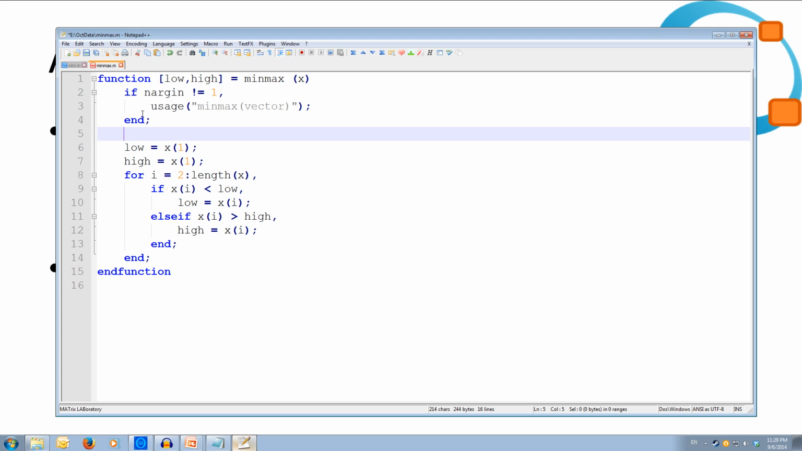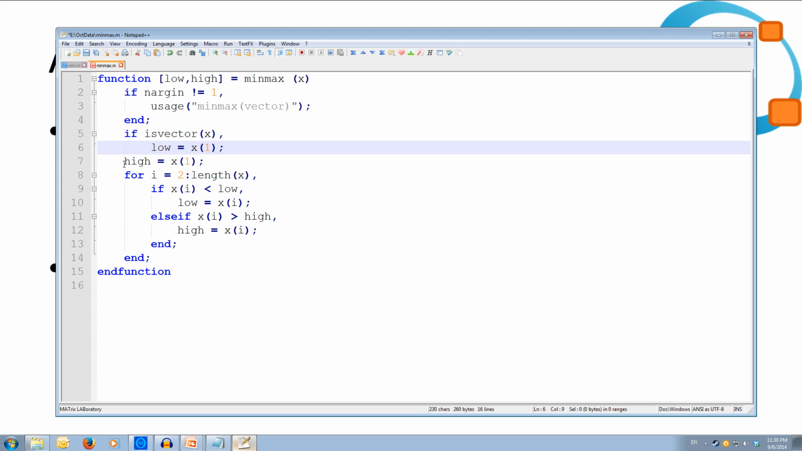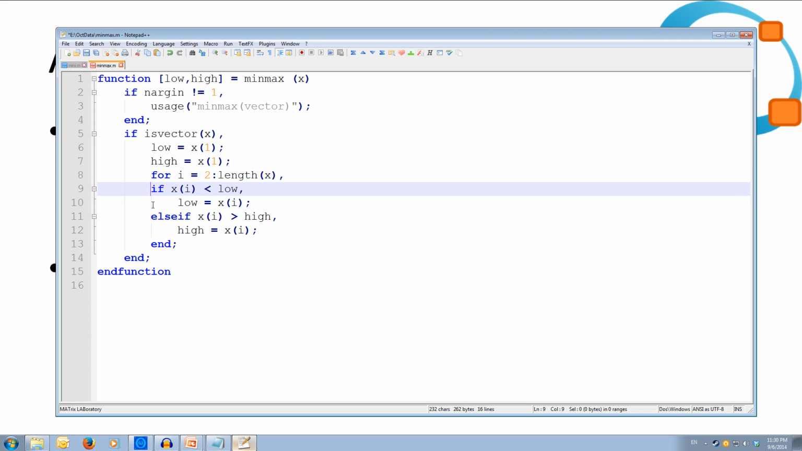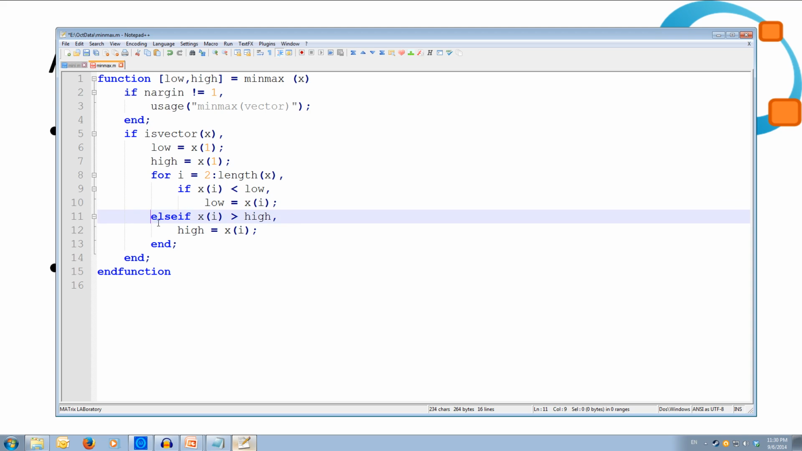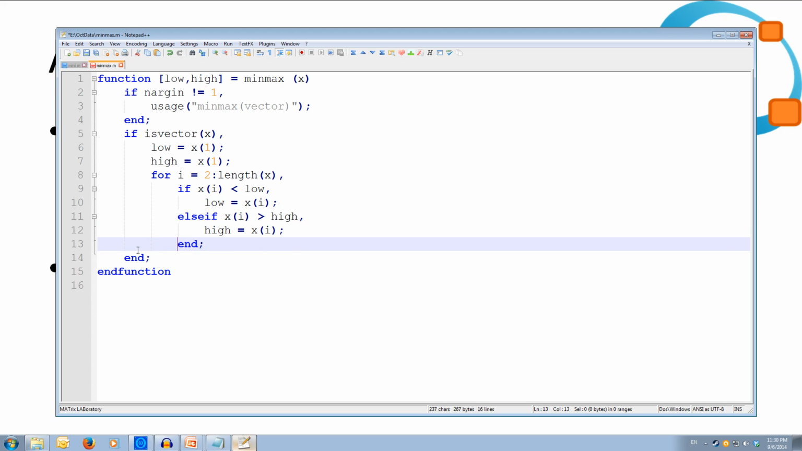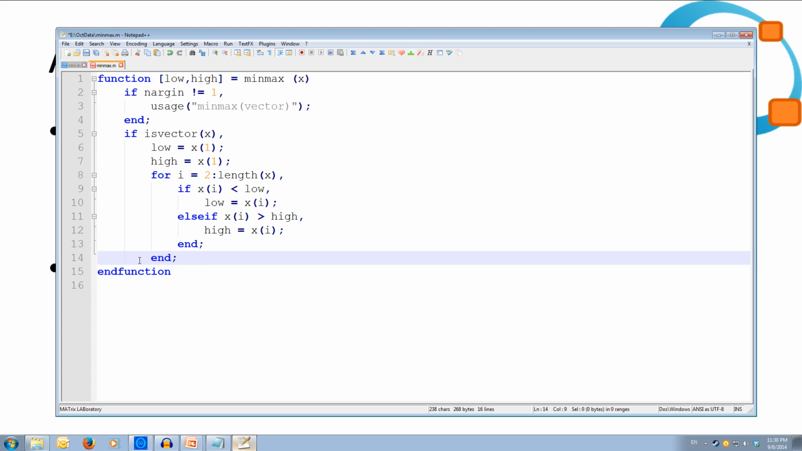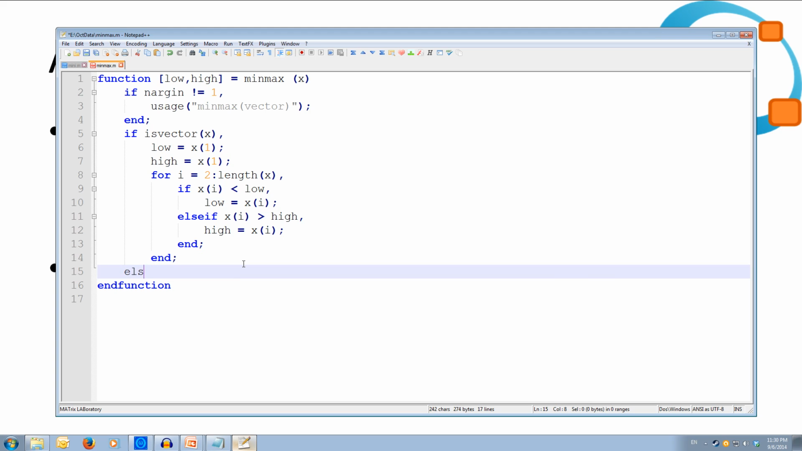Now we need one more if, which is going to surround all of our code. So we're going to have if isvector x, so the value that's passed in, because we definitely know that something's been passed in now, then we're going to run our code. So it is a vector, so we're going to run all of our code. We can indent all of our code in one, and we have our code done. So now we need our else.